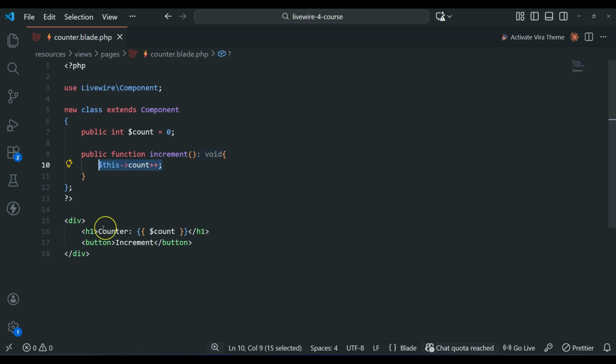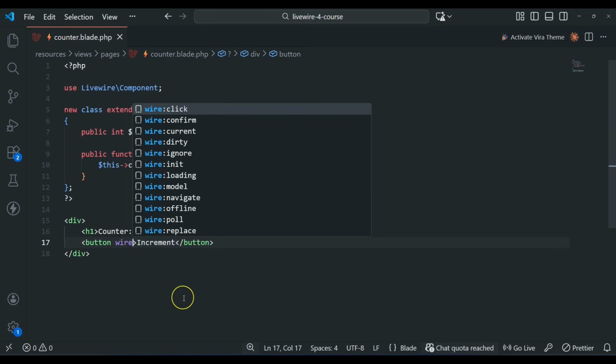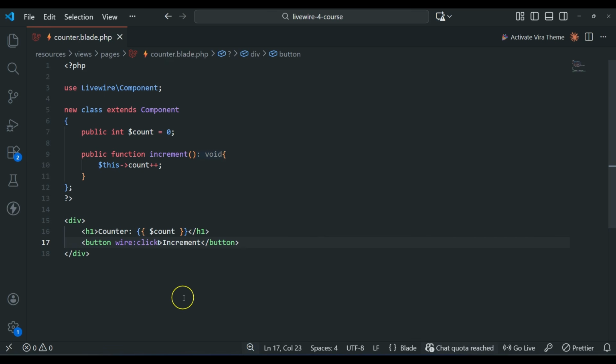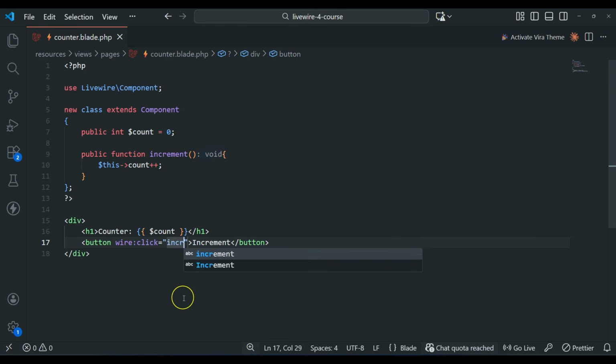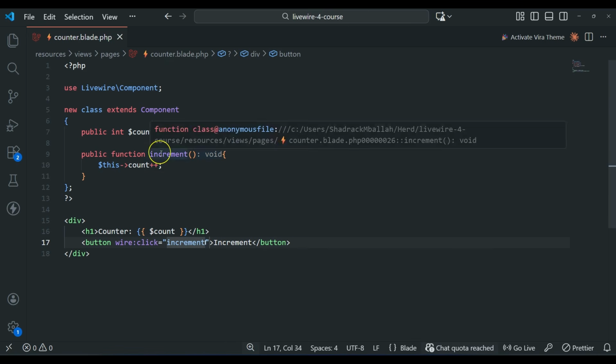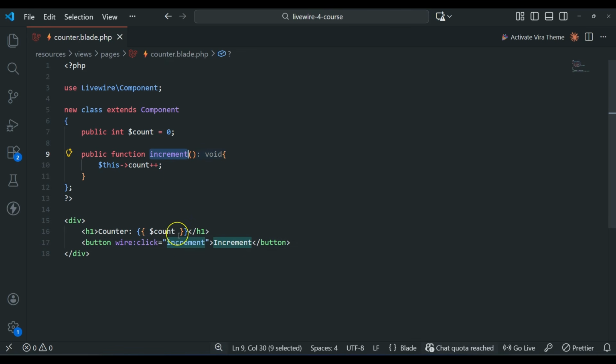So let's just do that. Here on the button, let's add the attribute called wire:click, which will help us hook onto the click event of the button, and from it we're going to call the name of the method, which is increment, which is this one. Make sure that you copy the name and paste it here. All right, so now we display the count using the normal blade syntax, the double curly braces, and we also have a button which is going to tell Livewire to call the increment method.